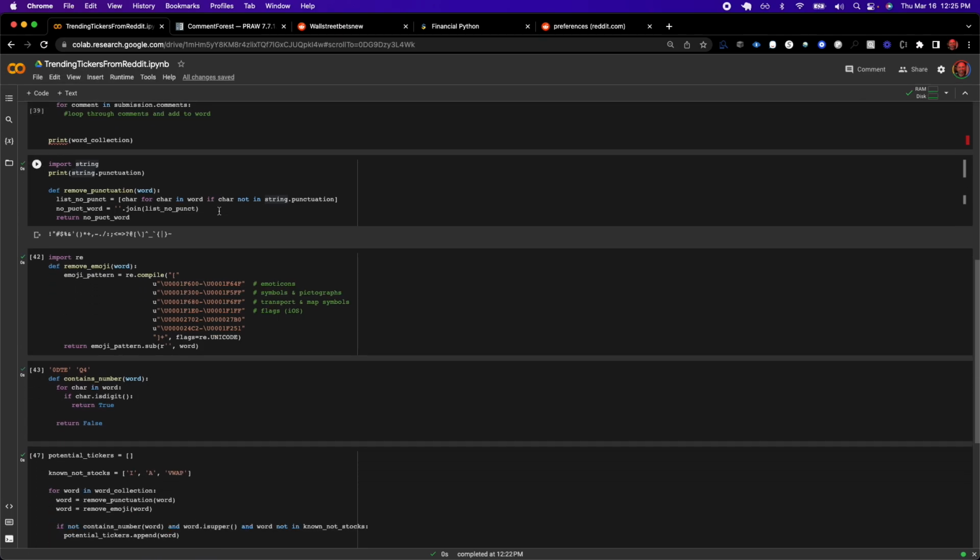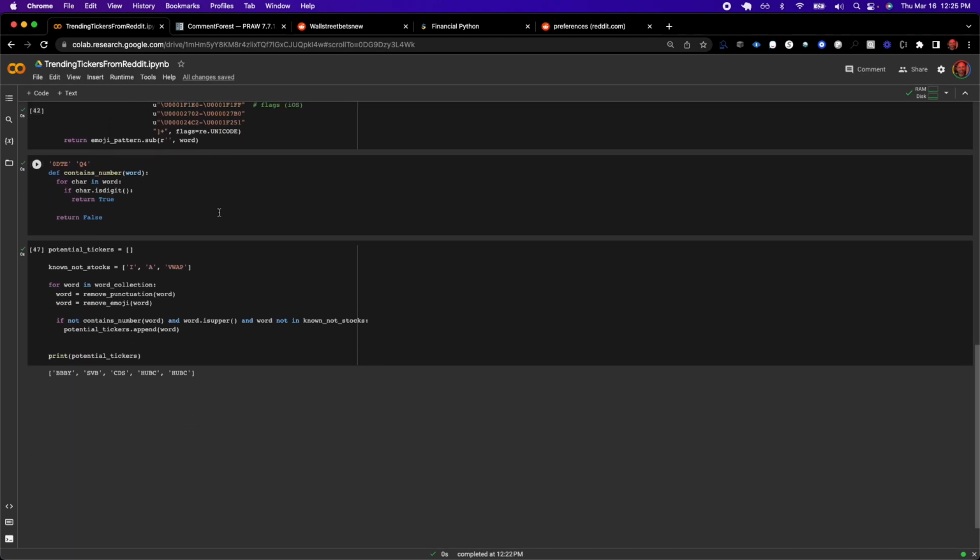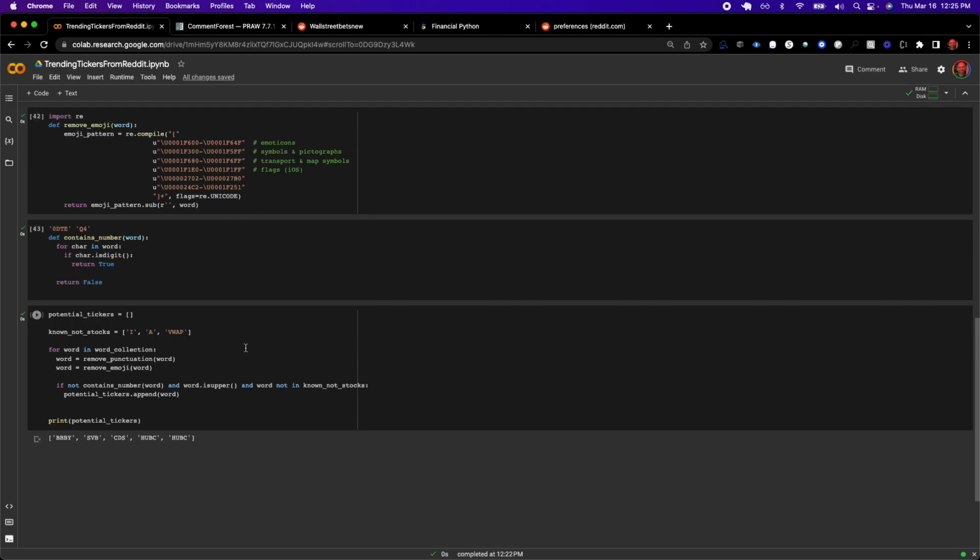But you can loop through a whole bunch of subreddits, loop through thousands of posts, get their titles, their bodies, their comments, and then from there you are left with an array of potential tickers. What you probably should do at that point is see which ones appear the most. In this case, I would want to check HUBC because it appears twice, and nothing else appears twice. That might be something I look at and say, okay, that's definitely trending.